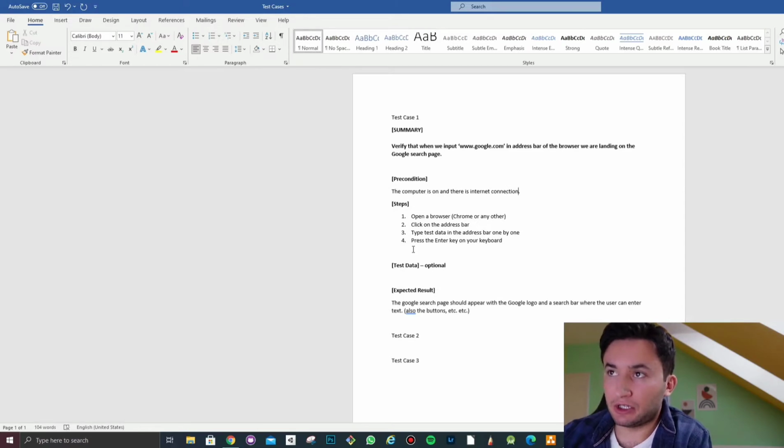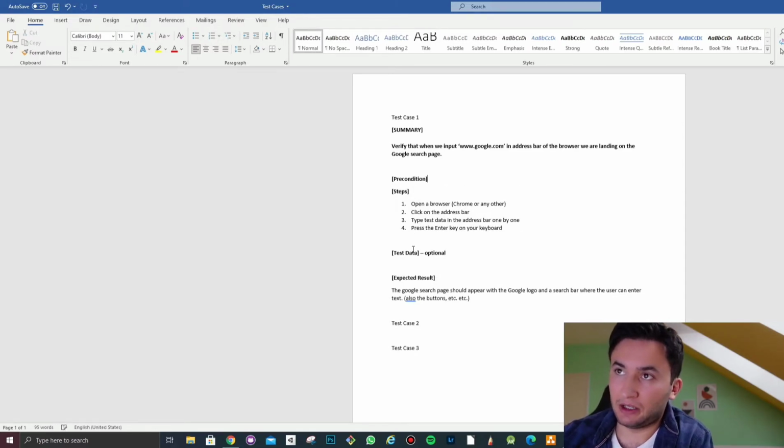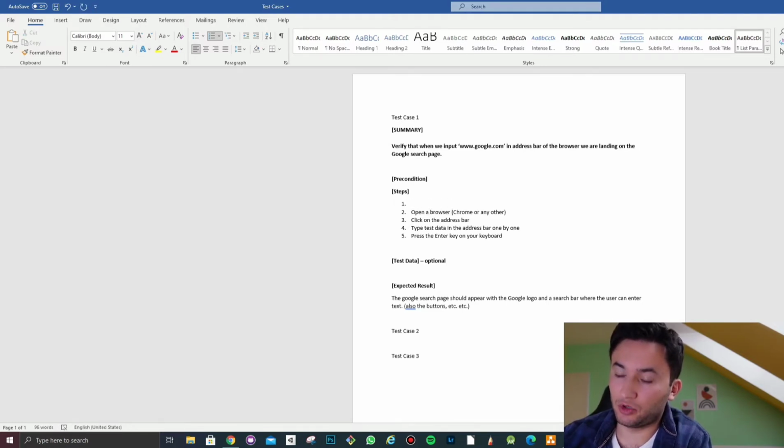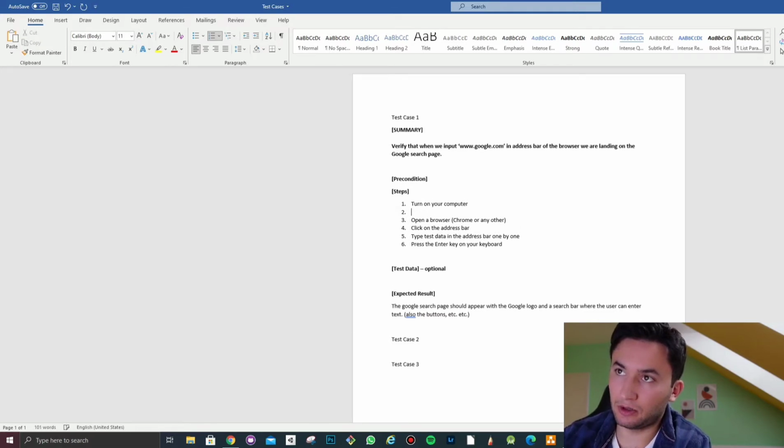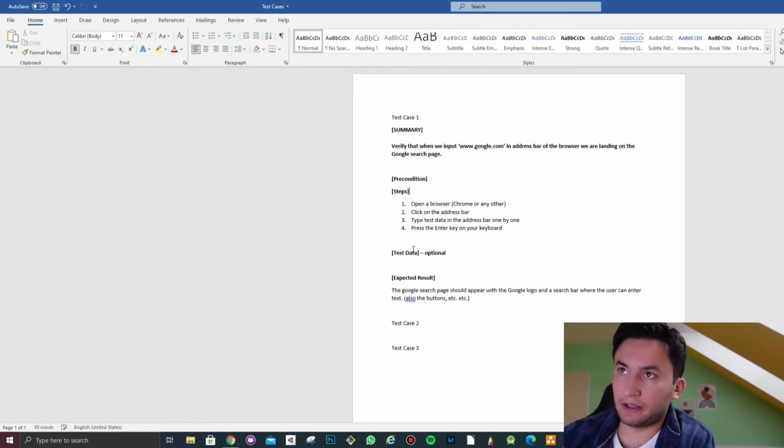As I mentioned, this can as well be easily embedded in the test steps. So instead of starting your first test case with opening a browser, you could just go ahead and say turn on your computer, and then have another step which would say make sure that you have internet connection. That's it. And that's why I'm also going to mark this as optional.